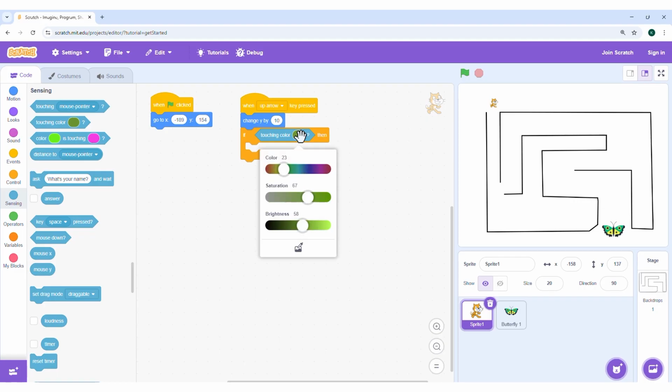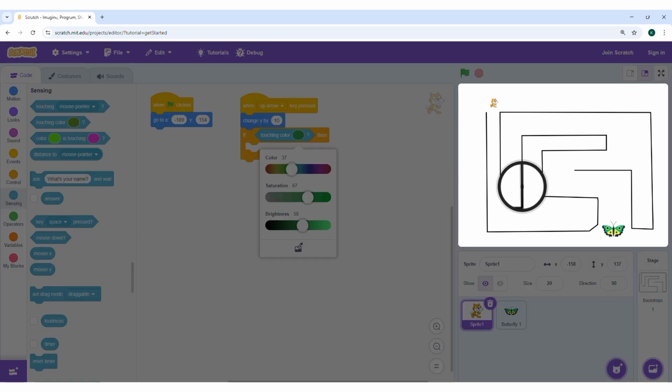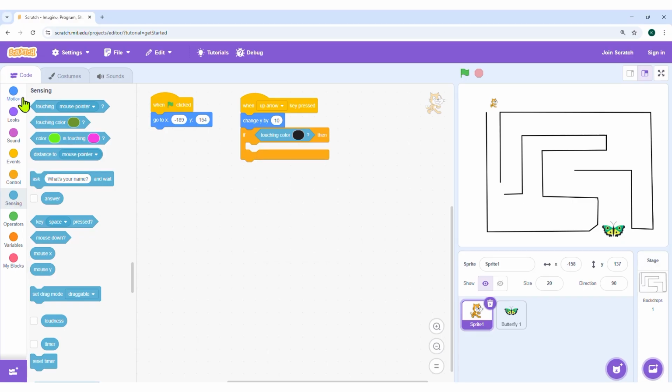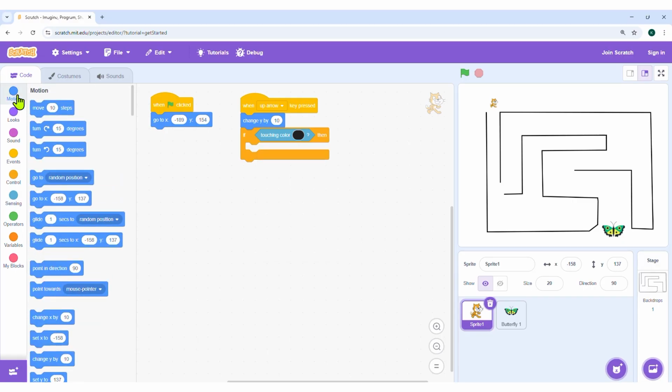Click on the color shown inside the touching color block and click on the dropper icon below. Hover over the walls of the maze and select the color of the maze. Click anywhere outside the coding area after selecting the color. Now, from the motion block, drag change Y by 10 block and place it inside the if-then block. Edit the value 10 to -20. We have created this script for up arrow key.